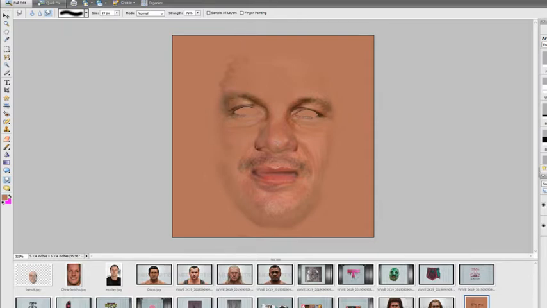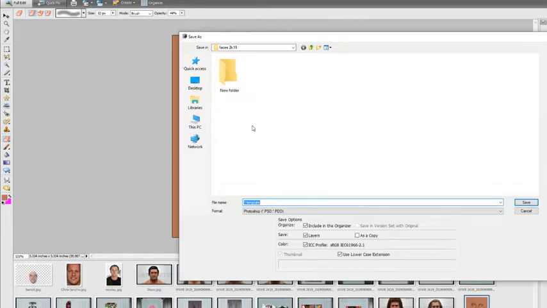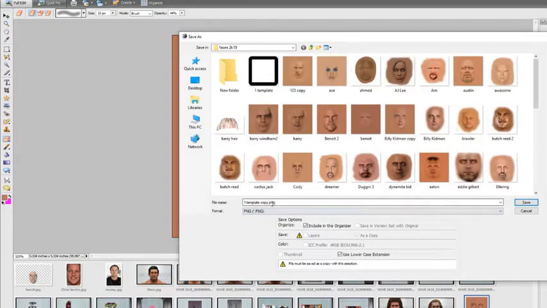Gonna leave that as is. All right, we're going to stick with that and hope that works out for us. Once again, going to save as. Make sure you put it to a PNG file, otherwise you're going to lose it.